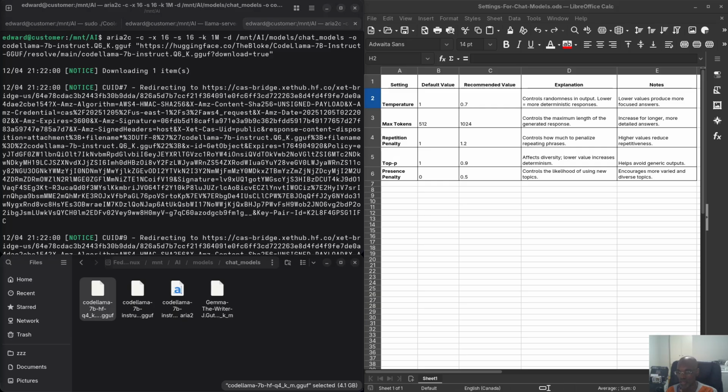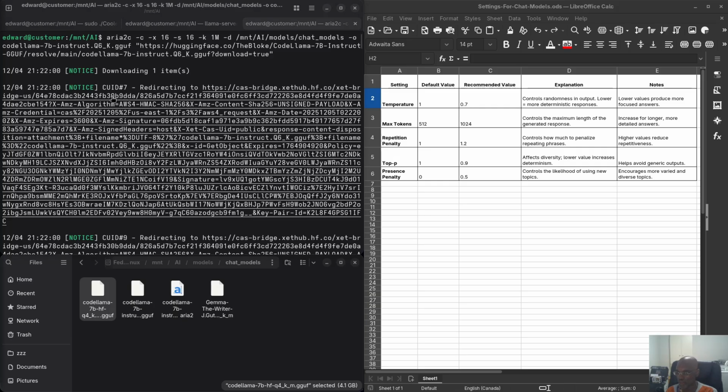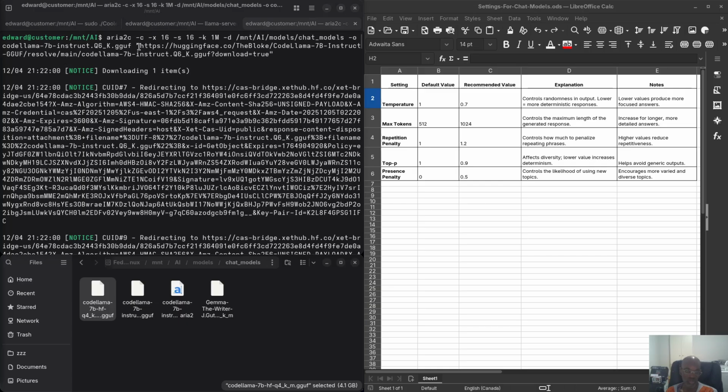So the -c stands for continue, meaning if it's broken, something happens, it'll be able to continue. The X stands for maximum connections. So I set it to 16. The reason I did that is because right now I'm live streaming to YouTube, BitChute, Odyssey, and Rumble. So that's 4 and 4 connections. So that's why I set that to 16.